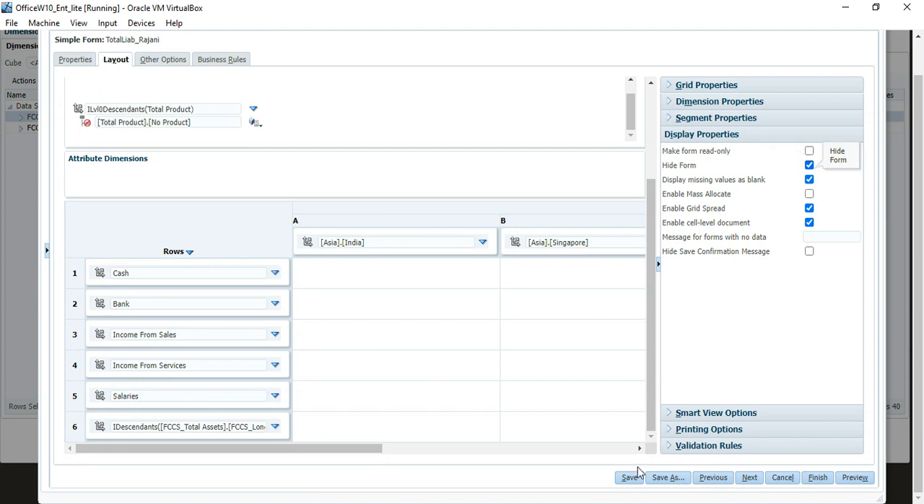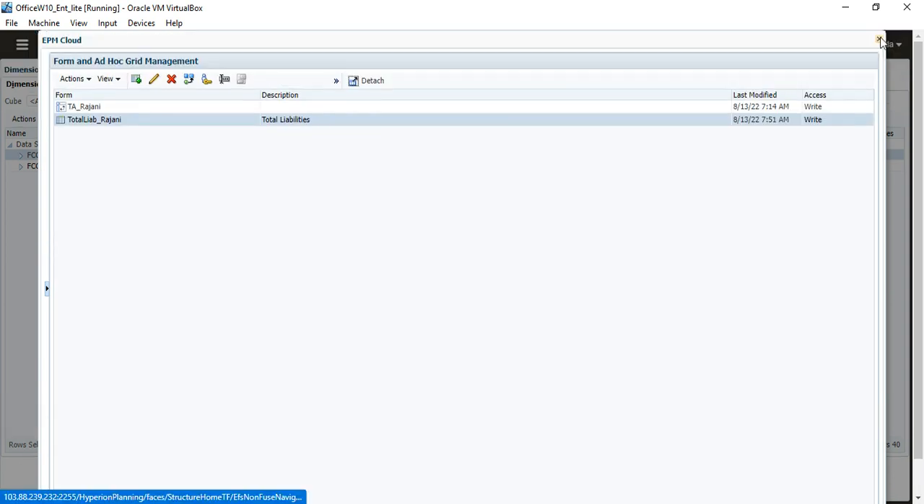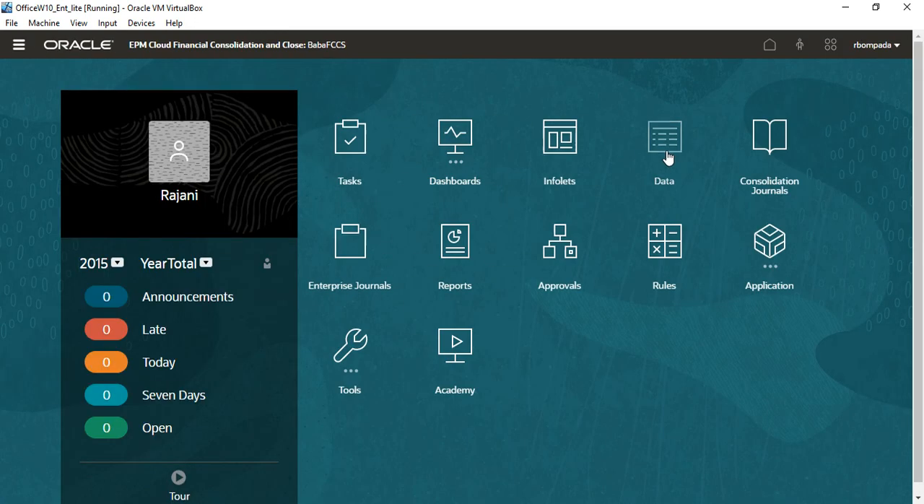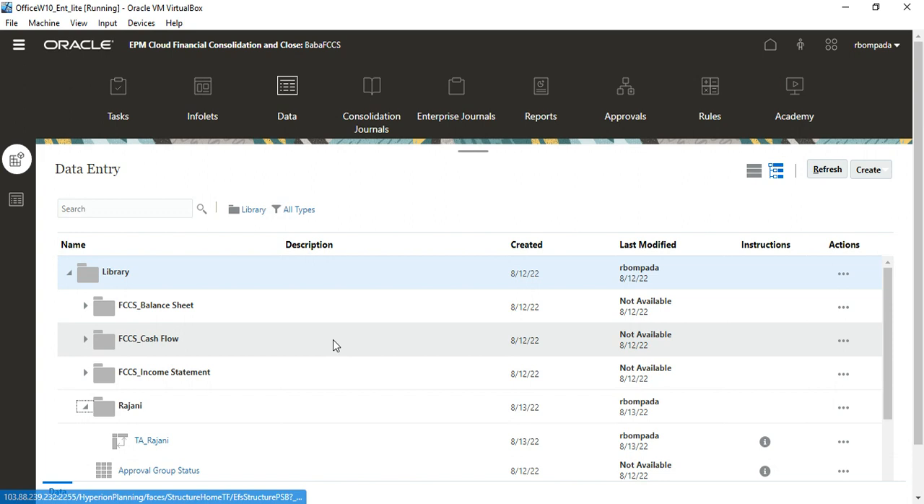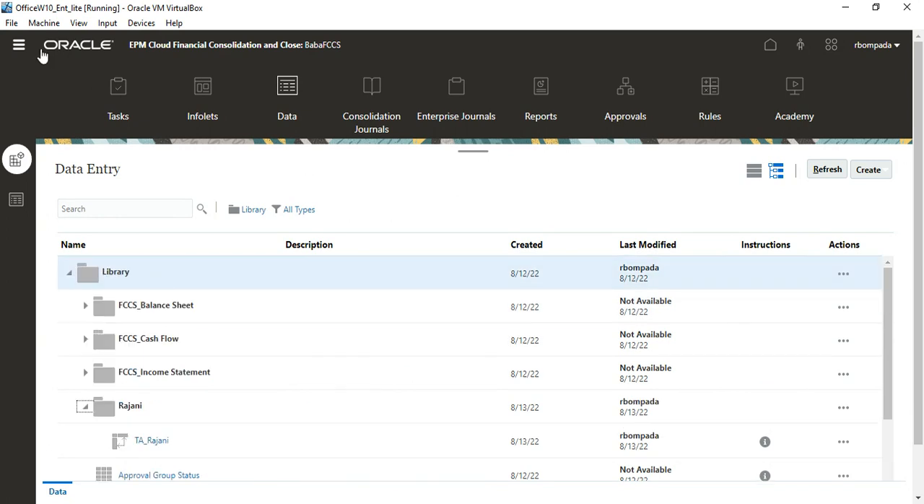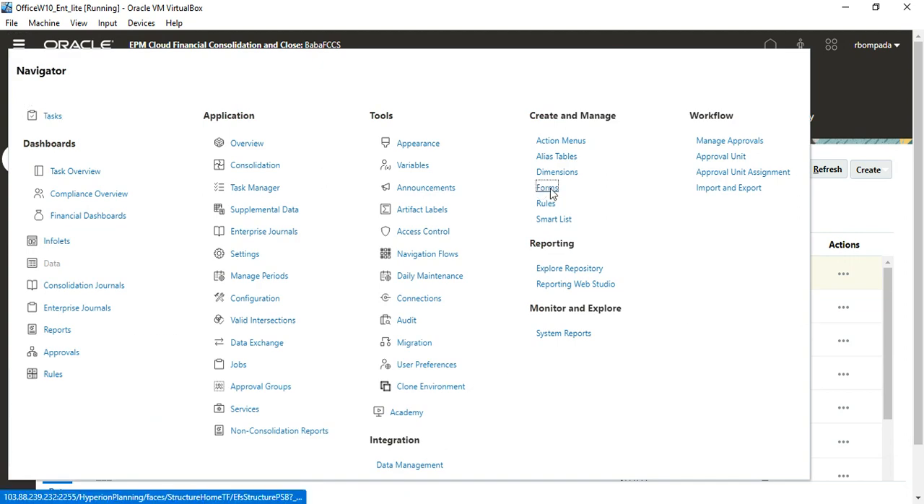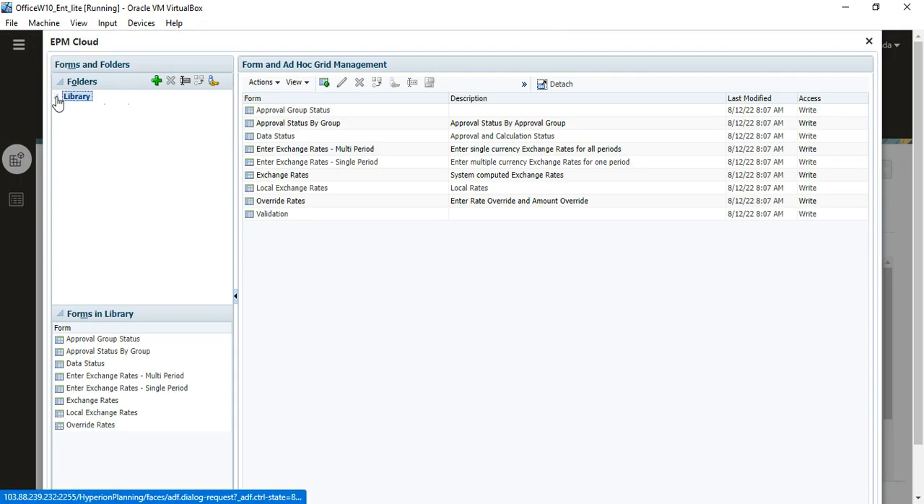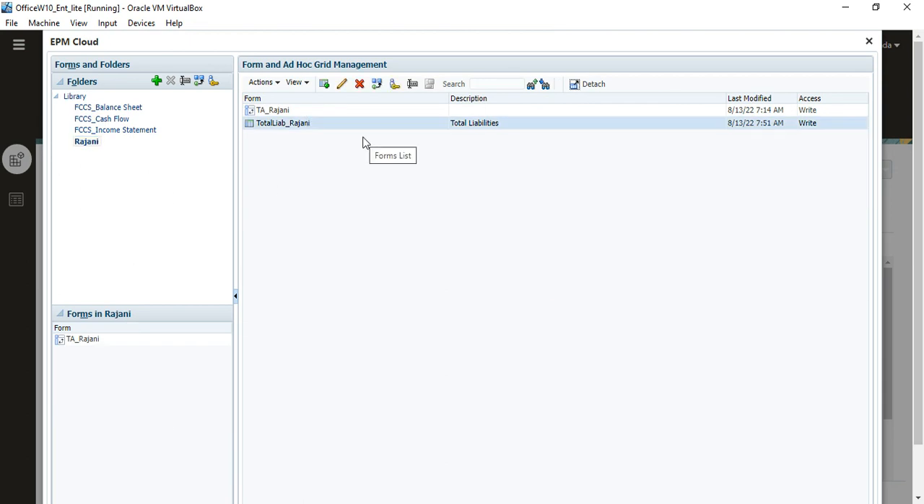Hide form. This one, save, right, finish. Now finish, close it here. Now go to data and then see, you don't see the form. It means only admins should use the forms. Yes, we'll hide all the forms. So how do I see the form now? Click on navigate and then forms, and then go to library, and then the folder. Here you can see the form. So if only admins want to see this one, you can hide the form.